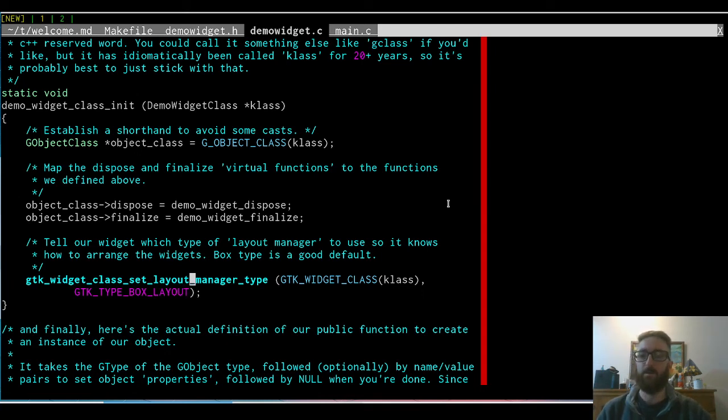So what it does is it takes a GTK widget class, so we cast our class with a K to that by using this macro here, and then it takes the G type, right, of the layout manager that we want to use. If we don't put this guy in here, it's not going to know how to actually arrange our widgets, and we just won't have anything popping up on the screen.